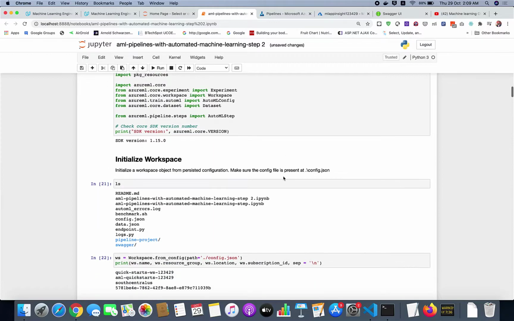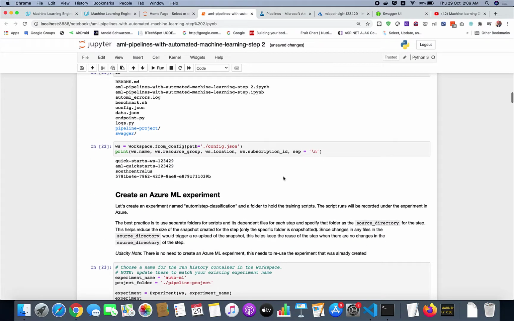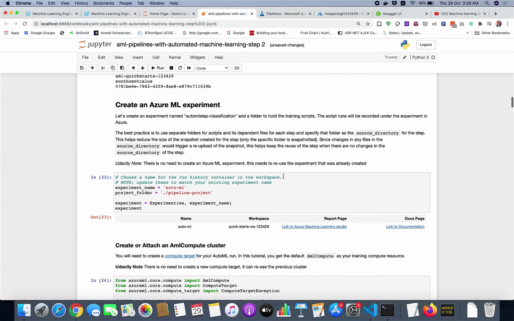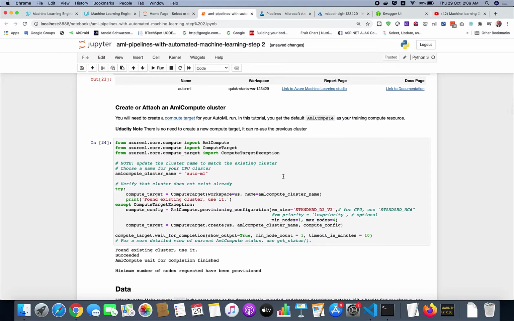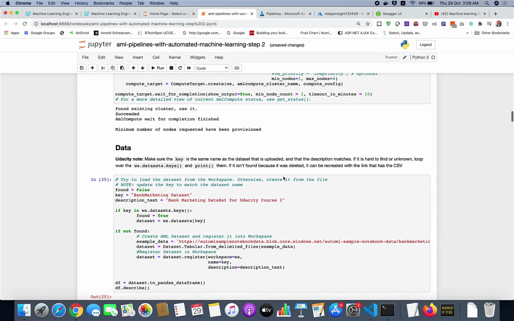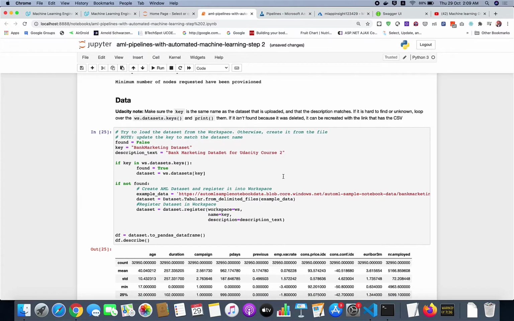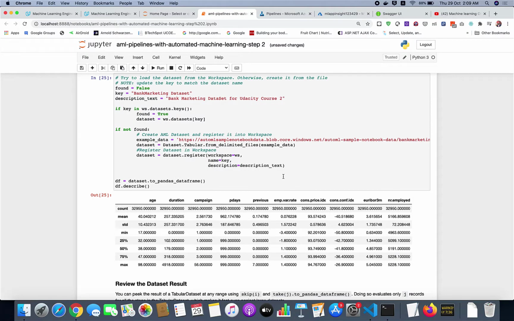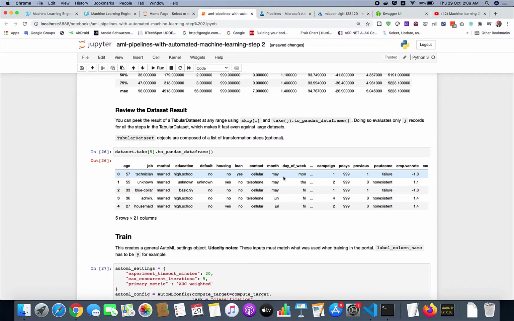So I'll be showing you my notebook first, in which I have a bunch of code that is being provided by Udacity. The initial step is to import libraries and create a workspace, and then move on to create an Azure ML experiment and then a cluster. And the final step is to upload the data on which we will be using AutoML to train a model. Once you do these steps, your data will be uploaded to Azure ML Studio.